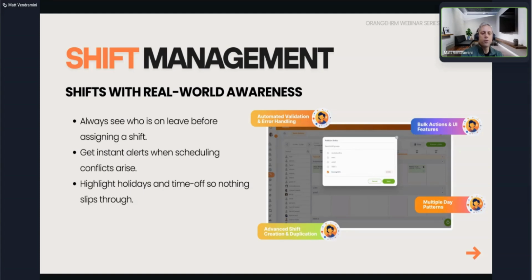If we create something that is a conflict, are we aware that it's a conflict? Do we have anything to at least update or remind the scheduler that whatever they've just performed could be a conflict for any number of given reasons? So getting instant alerts to make sure that we're building a schedule that's going to work. But also highlighting things like holidays along with time off to make sure that nothing slips through, right?